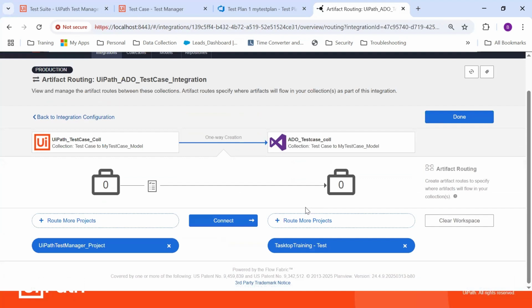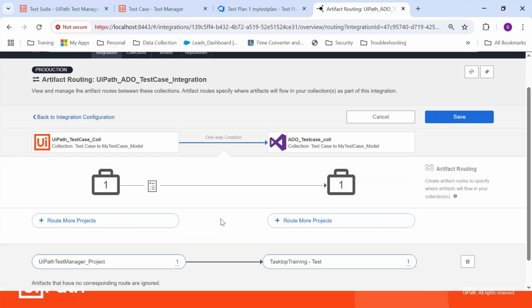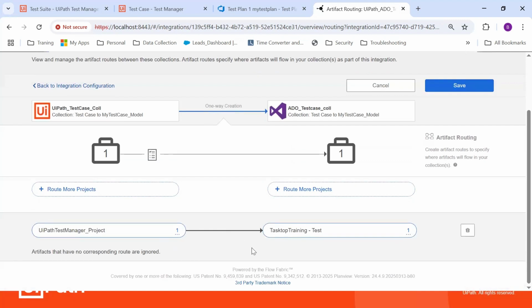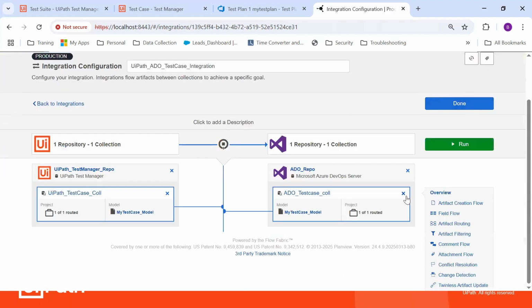And next one, artifact routing. What is this artifact routing? Which project's data has to go to which project, that we have to mention. UiPath Test Manager project data needs to go to the ADO test project. If you click on connect, it will create this project-based mapping. Okay, this project-based mapping is done. See, and done. We're done with the integration.